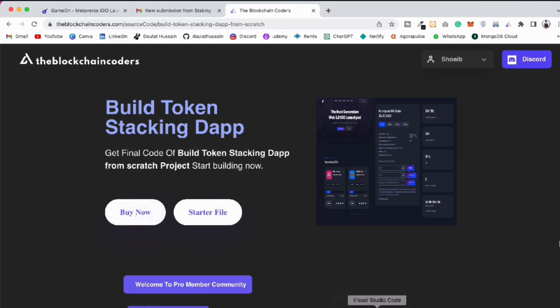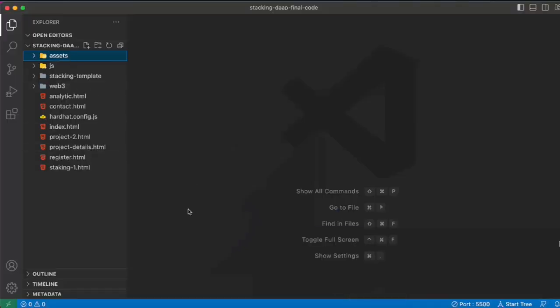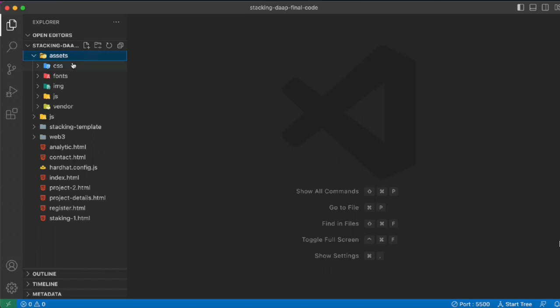So once you get the source code, this is what exactly you will get. You will not get this final code as well; you will get something else. I'll tell you what you will get. So you can see this is the entire folder and file structure we have here. This is the first folder we have, assets. In that you will find all the assets, including CSS, fonts, images, JavaScript, and the external libraries we are using in the project.